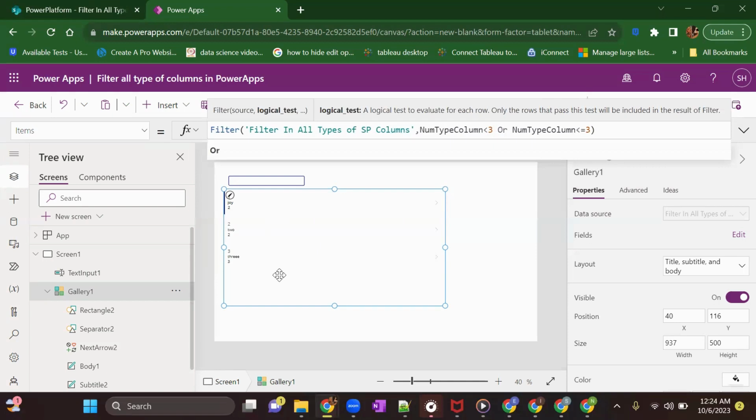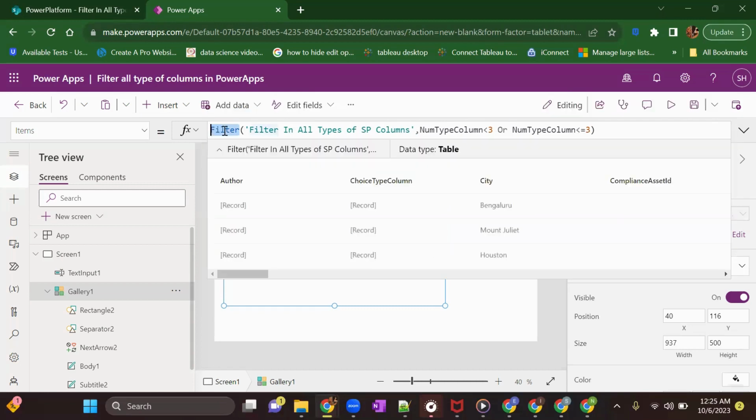Okay, so in that case, if either one is true, it will return the result. Whatever is less than 3 will also be returned, and this condition will also return the 3 value because it is matching with this. As you can see here also, we are not getting any delegation warning. So for number as well as text type columns, the filter function is good to use. It is not non-delegable.